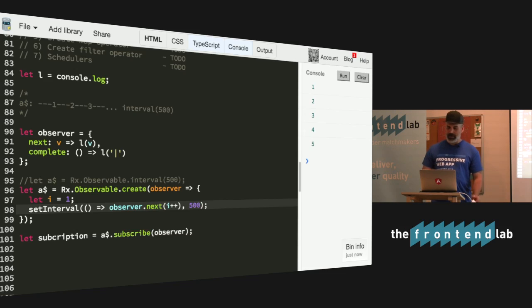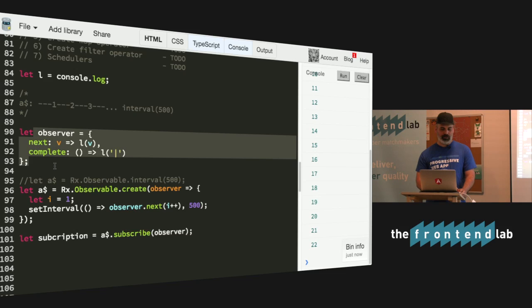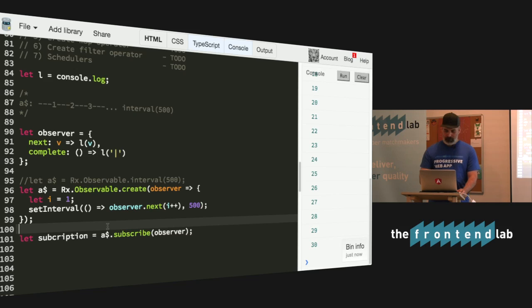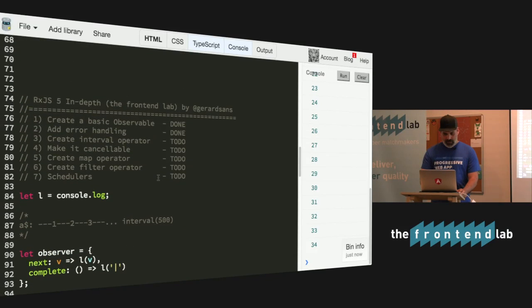So every half a second we get a new value. It's pushed into the stream. We just define what we are going to do with that value in the observer, and that's pretty much it. So we are good so far.